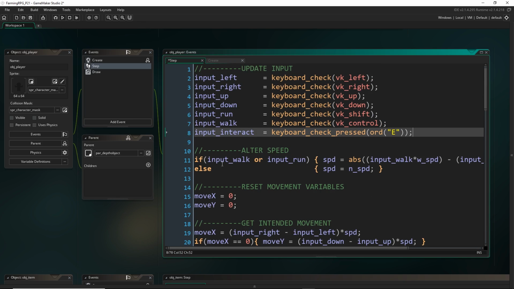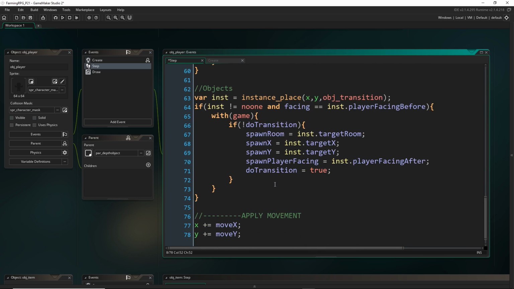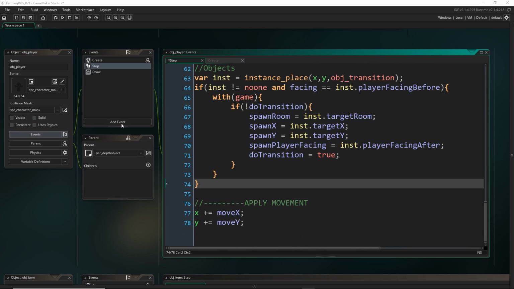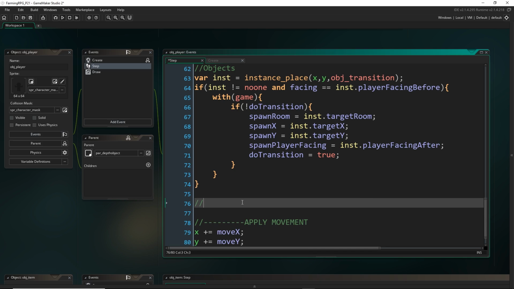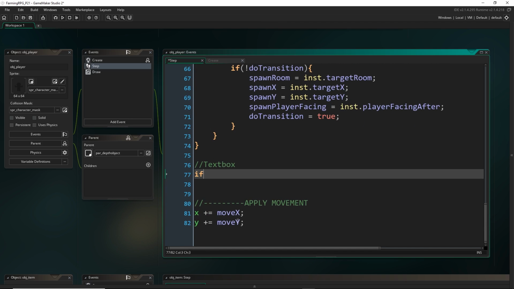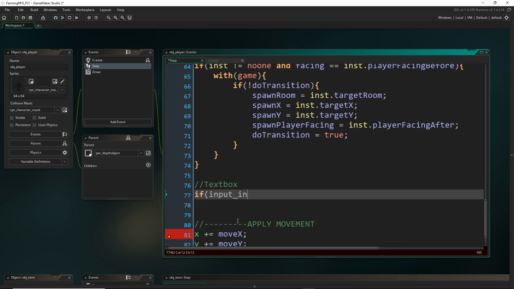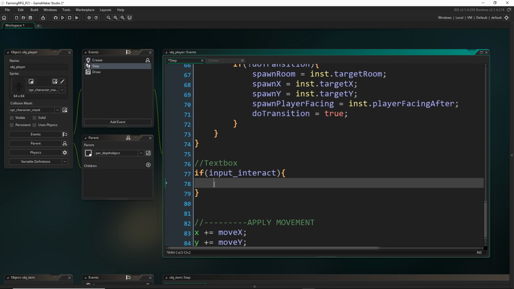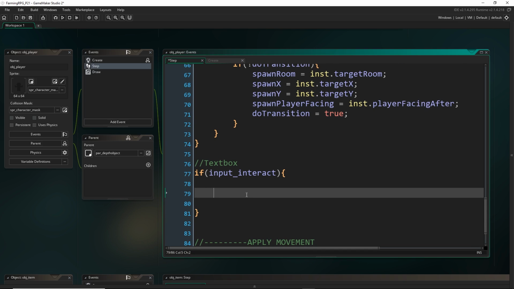Alright, so if we press that input interact button, and let's just scroll down to our collisions with objects, I'm going to make a new section here, text box, and we're going to check if we have hit that input interact button. If we press that button, then I'm going to check if there is an NPC in our vicinity. And we're going to do that with a collision check. But I don't want it to be a straight up place meeting. I want to kind of have a little radius or a box around the player, a little area that we're going to check if an NPC is within that area.